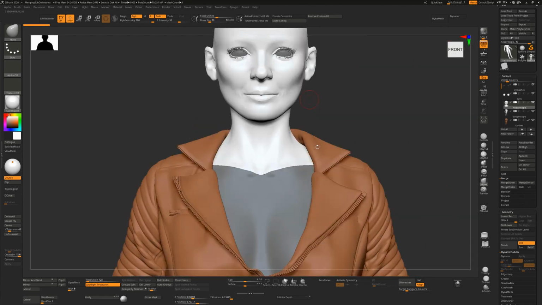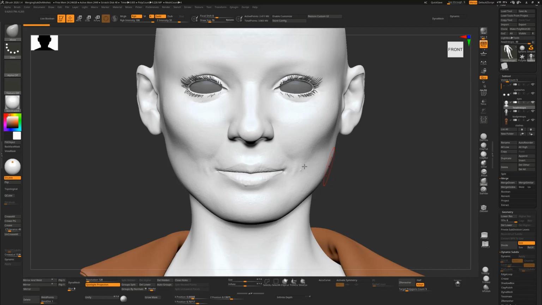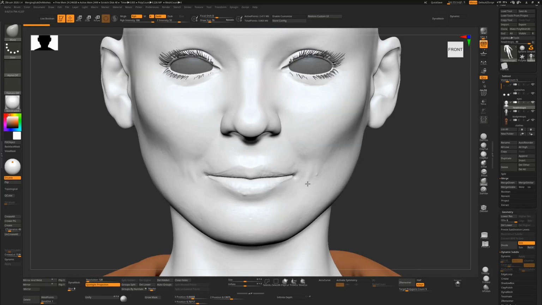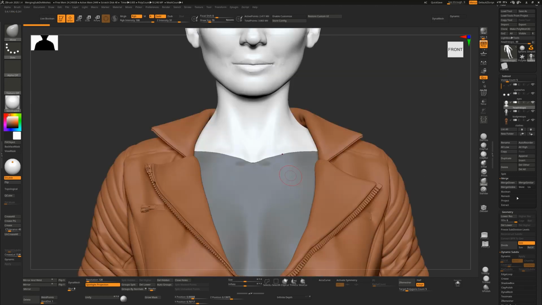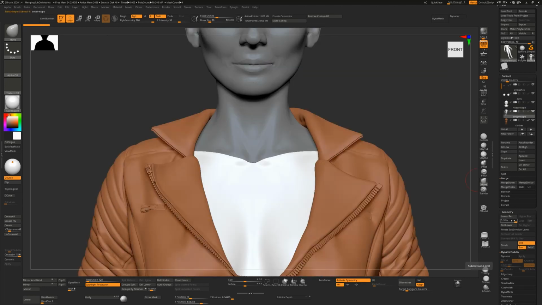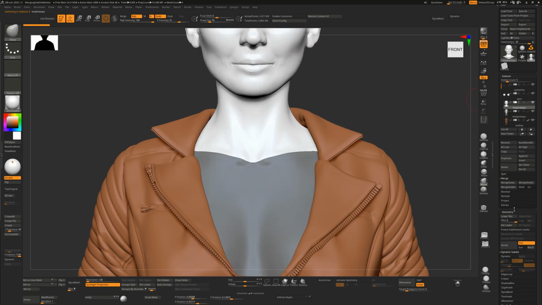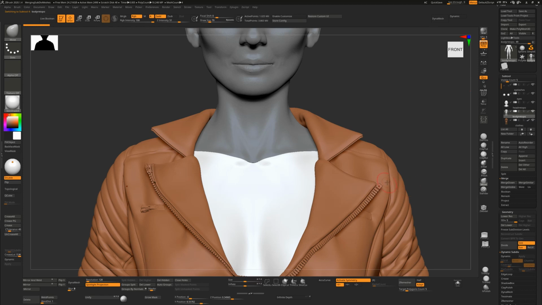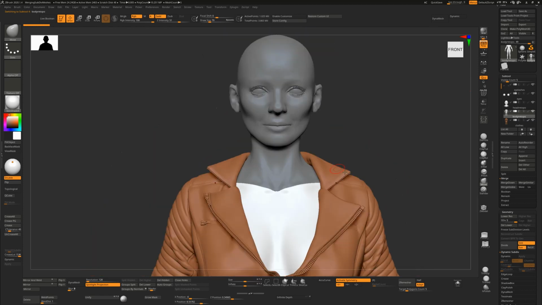So you can see when I look at this head that we actually have quite a lot of detail here. The 6 levels are enough to get me what I want as far as detail goes. But if I go down to the body now, you can see I don't have any detail, but I do have 5 subdivision levels. So the head has 6 and the body has 5. If we want to merge these two together, we're going to need the same amount of subdivisions per subtool.